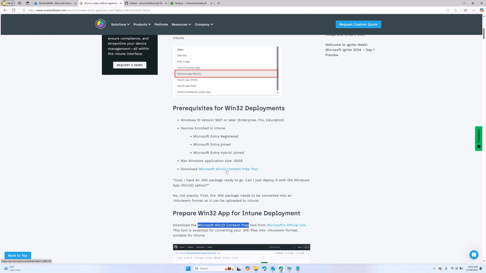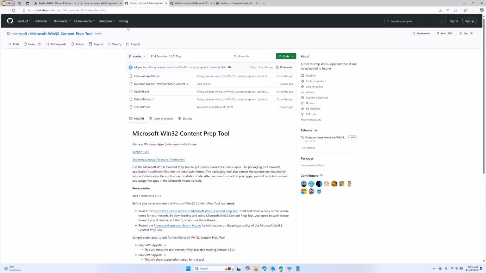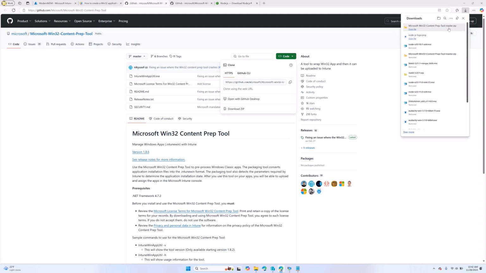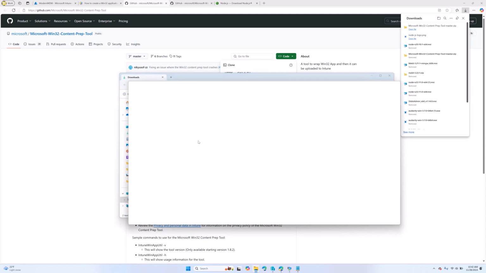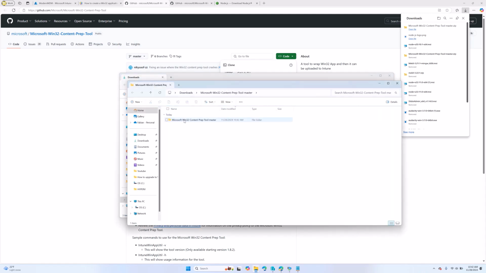Let's head over and download that tool. And I'll have that link available as well for you all to use. So here, we'll want to click on Code on the top right. And let's download the zip file. Great. So let's go ahead and download that. And let's extract this. And the tool that we're going to need will be inside this folder. And it'll be the IntuneWinAppUtil. Great. So let's go ahead and copy that.